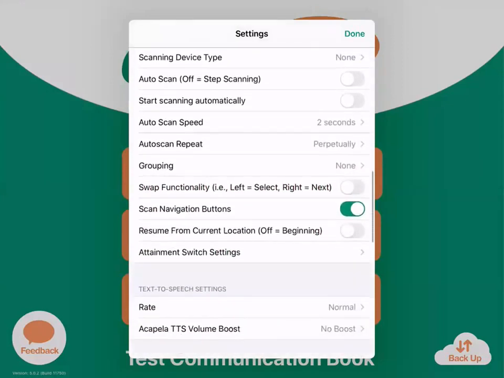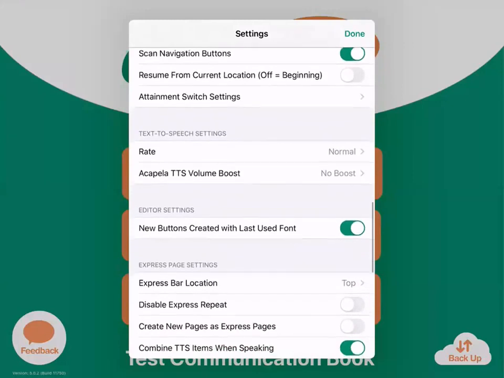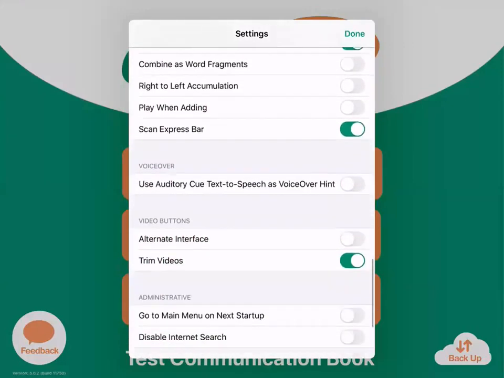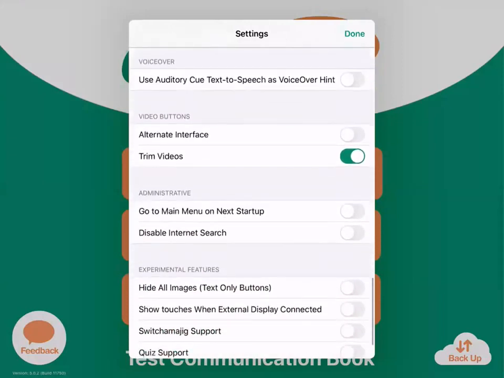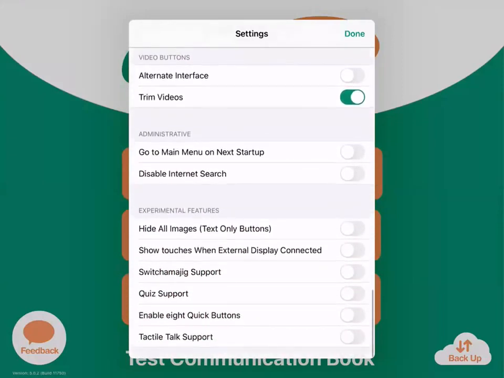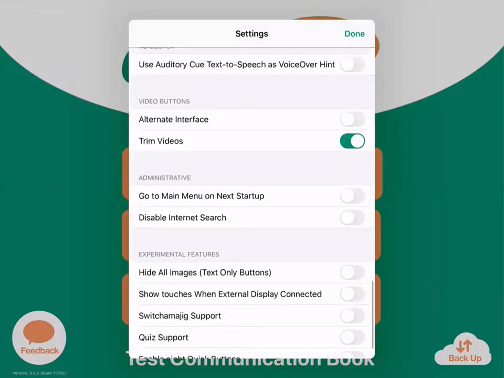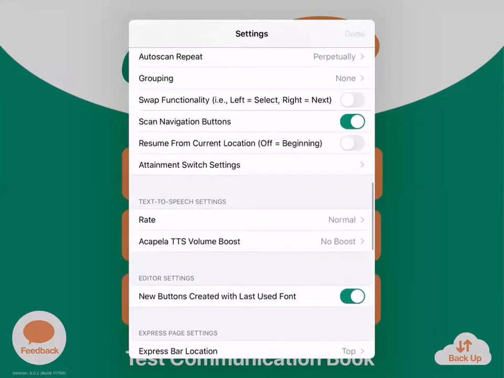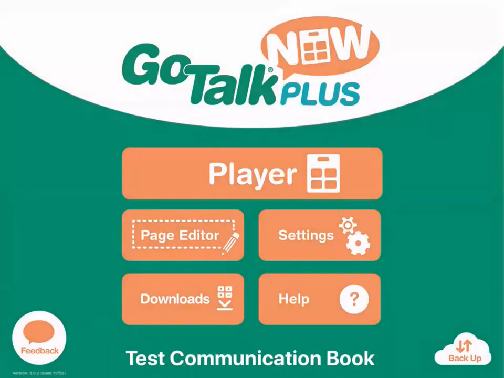I have some things turned off. I won't go into each of them, but that's what we have. Express bar, continue. But these are the options. And that's it. So I'm just pushing up and down. Now, when you're done and you want to get out, just push done. That takes you to settings.